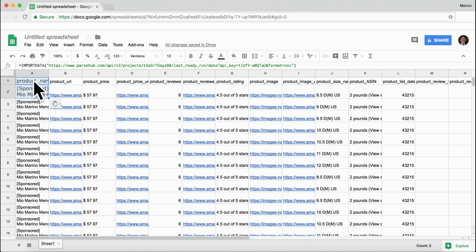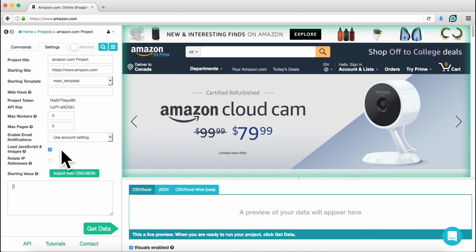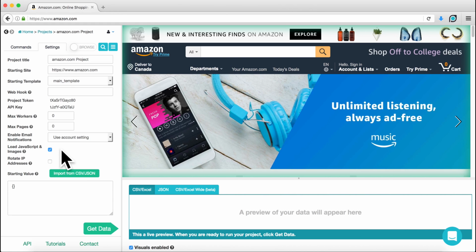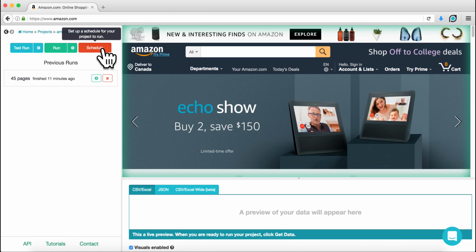If you plan on running your project multiple times and scraping the most recent data, you'll need to set up a few more things. Back in the ParseHub client, you have the option of scheduling your runs to start automatically if you are on one of our paid plans. To do this, click on the Get Data button at the bottom of the ParseHub client and click on Schedule.